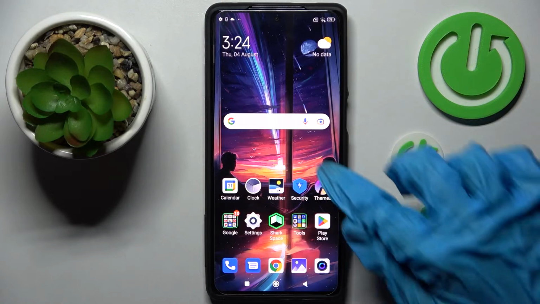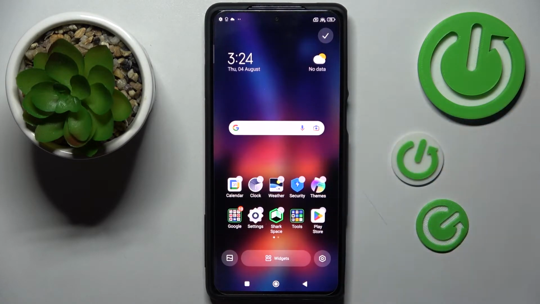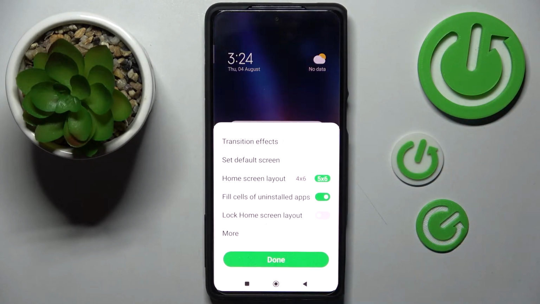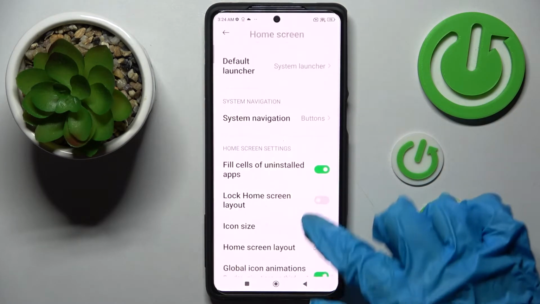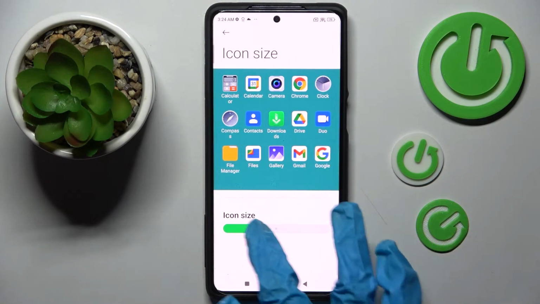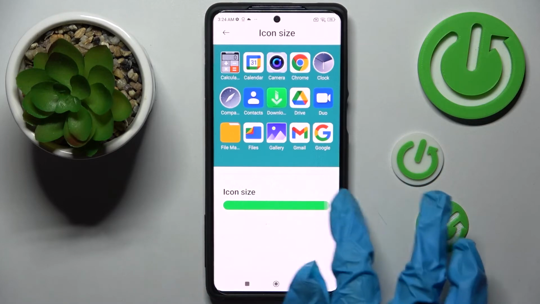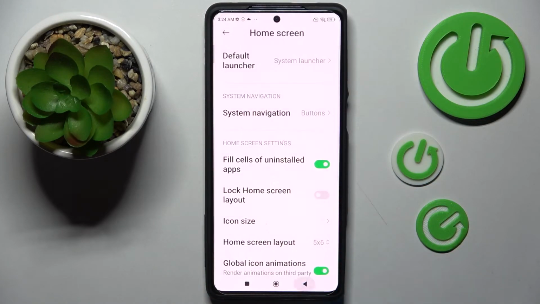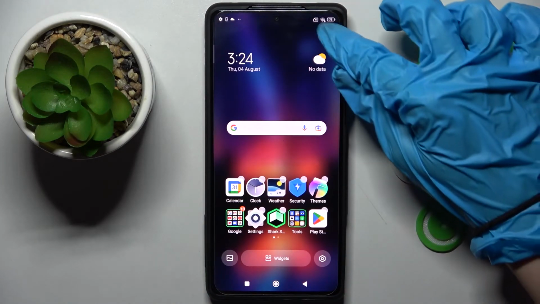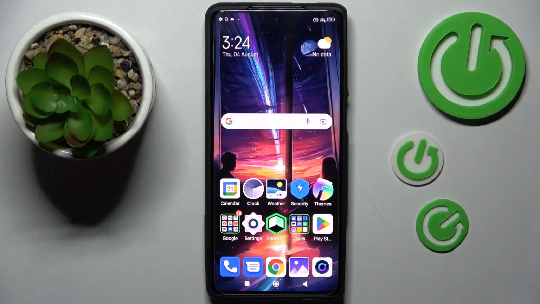First of all, just hold your device's display and click on this little icon at the bottom right corner of it. Then select More and click on Icon Size. Finally, swipe left or right in order to adjust it, and when you're ready, click on the back button twice and click on this check mark at the top right corner. As you can see, size of my icons has changed.